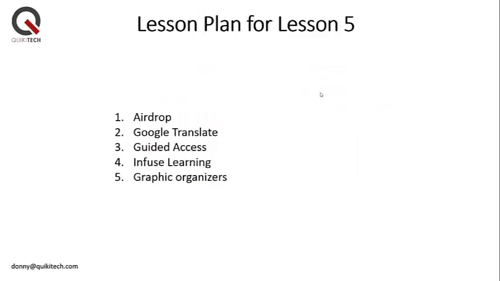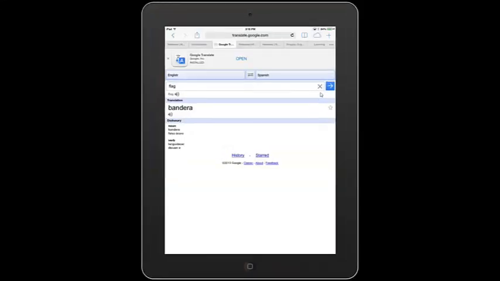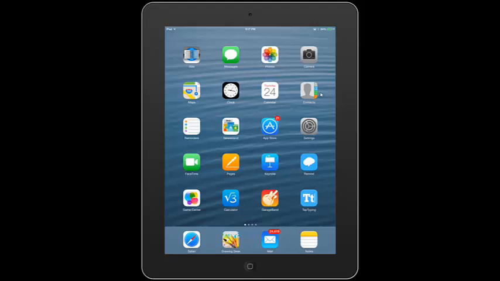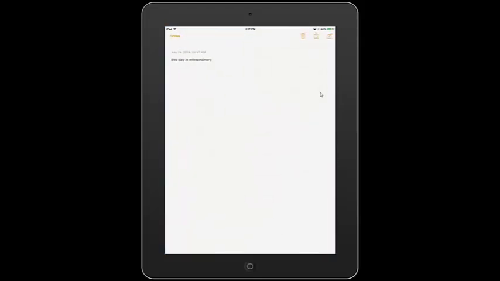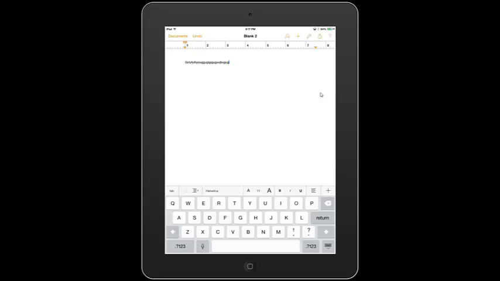The last 3 things are guided access, infused learning, and graphic organizers. Okay, let me show you guided access. This is actually a really nice feature, particularly if you have students who keep getting distracted by going to other applications. So let's say you want everyone to be in Notes. But your kids keep hitting the home button, and they click on something else, and they're in an entirely different application. Or they're jumping around and taking pictures of things, pictures of one another.